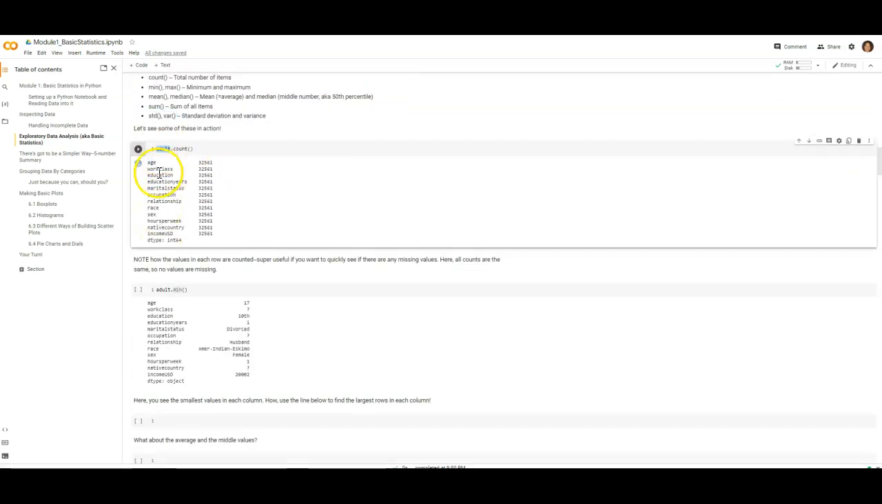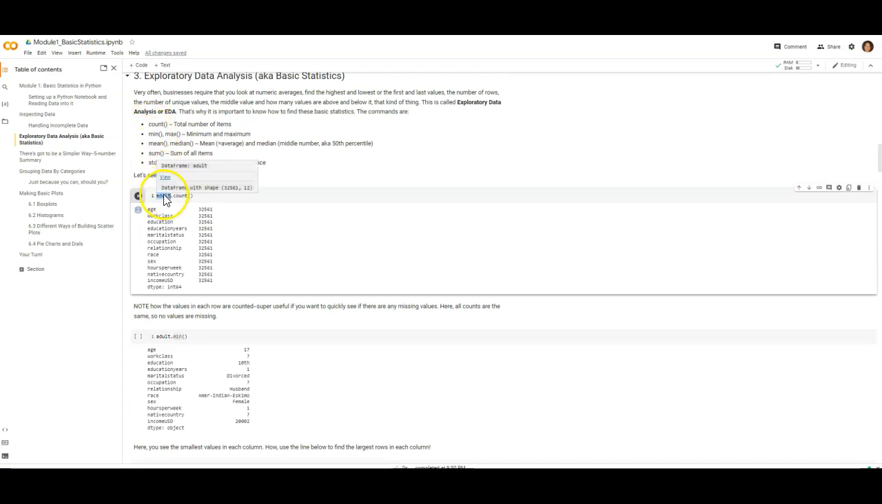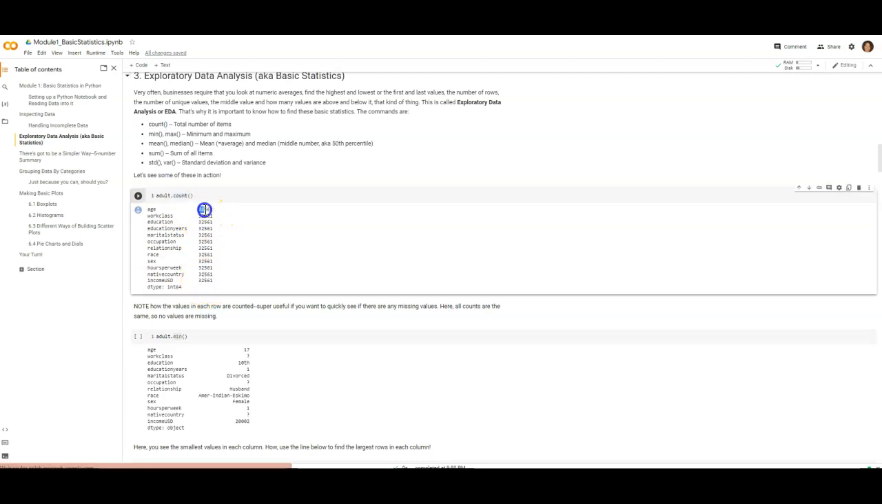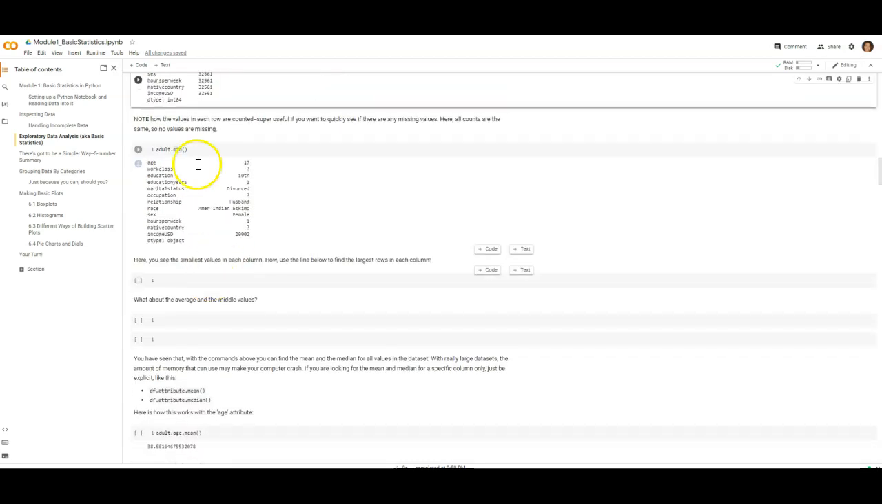In order to do this, we use our data frame name here, adult dot, and then, for example, count. Here we're seeing that the count counts all the values in each attribute. So here we have a value in each attribute. We know that the data set is 32,561 rows long, and we see that there's a value in each attribute in each row. Now let's look at the minimum values.